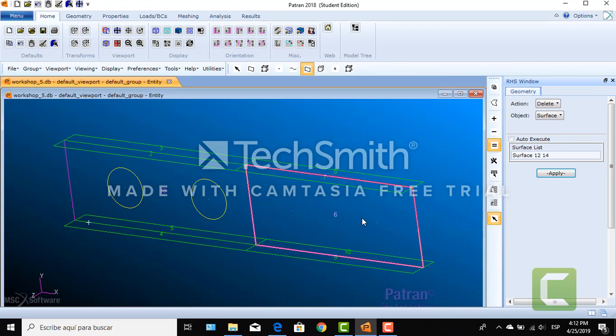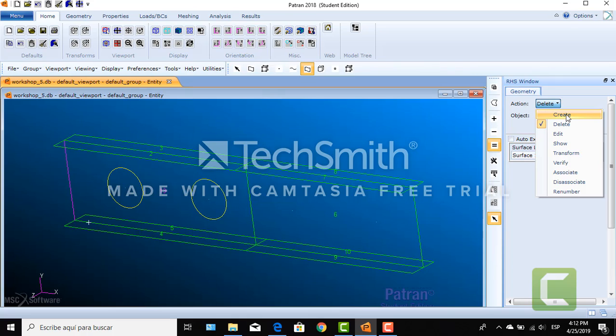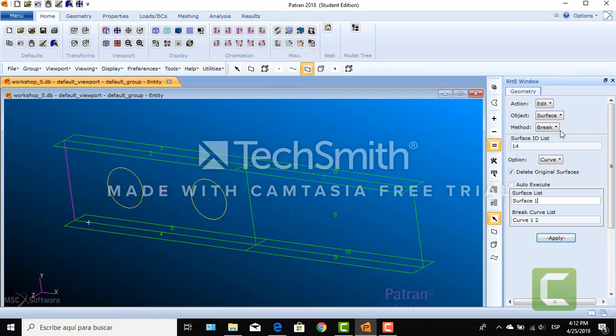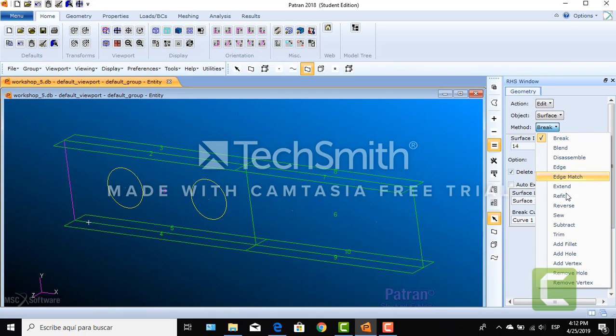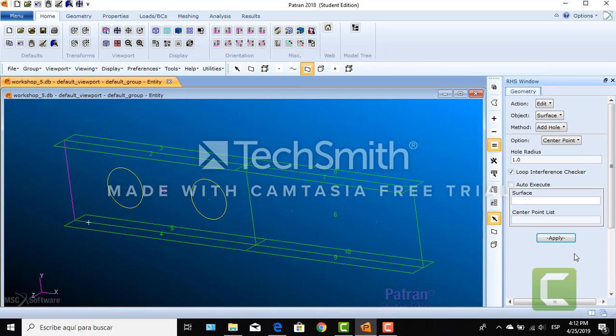What about for surface number 6? For that, we're going to go into edit a surface, and instead of break, we're going to add a hole. This is way easier than the process we already went through, but you just have to know your options. So it's going to be the same radius, 2.5. The surface we're going to make it on is surface 6, and the center point list is this one and this one. So we just click apply, and there you go. You just created 2 holes in 2 seconds.